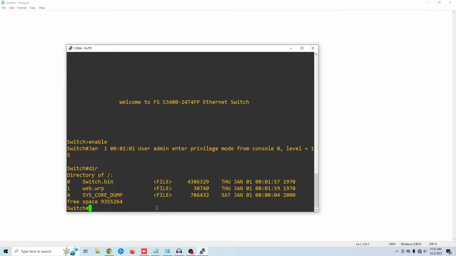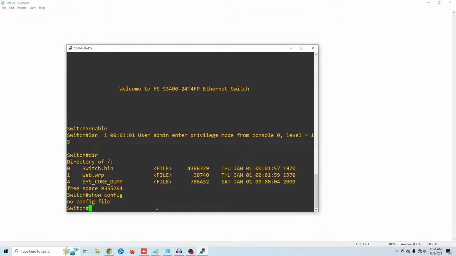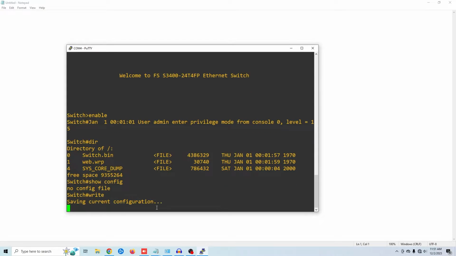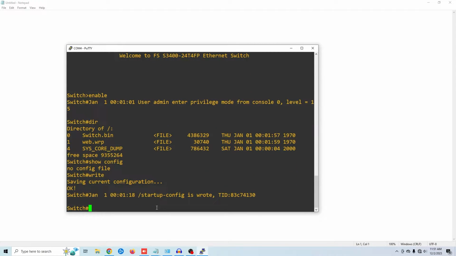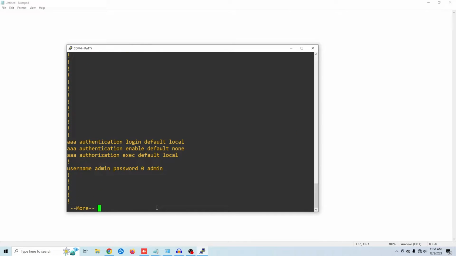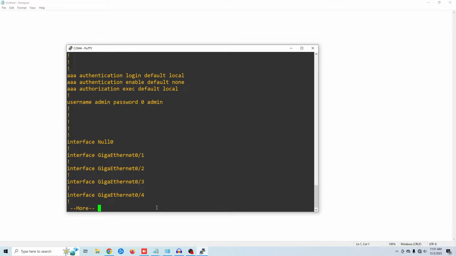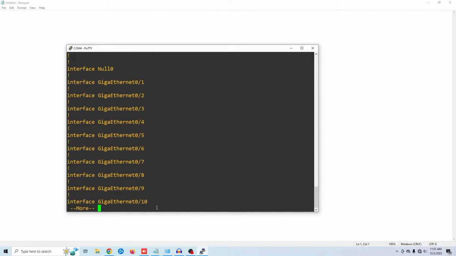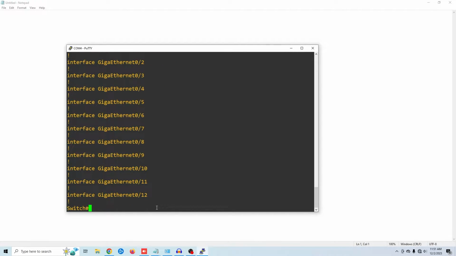If you want to actually see your configuration, you can do show config, but we have no config file. So let's do this. Let's write, that should create the config file, and then if we do show config, here we can see all of our non-existent configurations. So let's go ahead and close out of that as soon as it catches up.